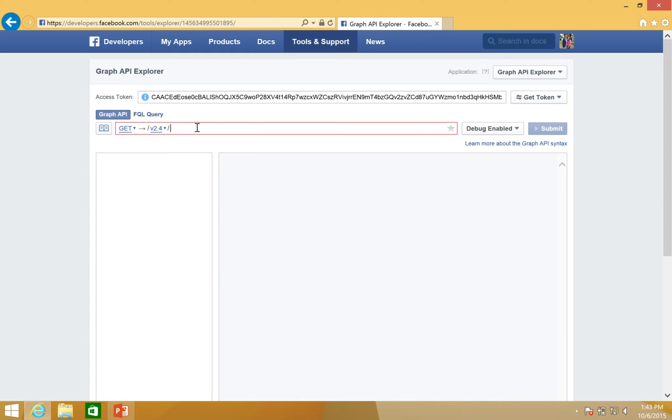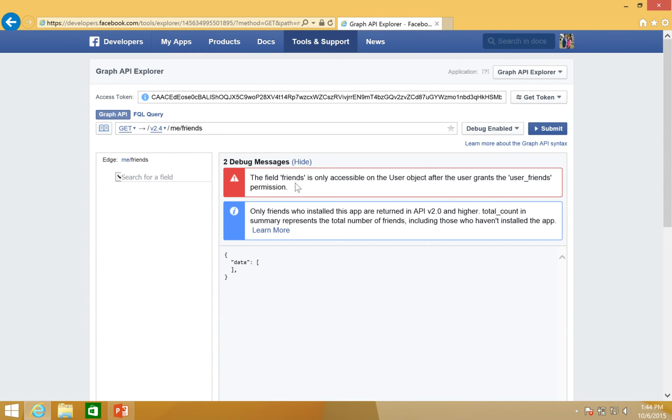So what do you want to know? First you have to write the node, for example, me, and it's a unique ID, so it's for me. Here I can see it's me, my name, Romain Brunier, and my unique ID. Then if I want to know my friends, which is a connection, I just have to write that. But here, see, there is a problem. The field friends is only accessible on the user object after the user grants the user friends permission. So it's what I talked about with the access token. Here I don't have it, so I have to ask for it.